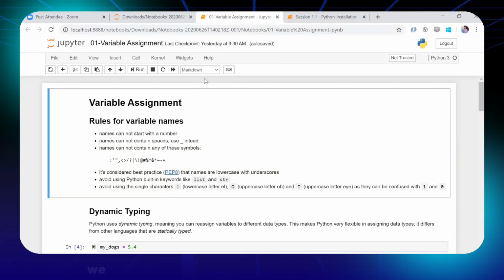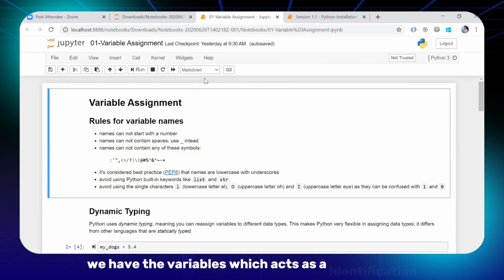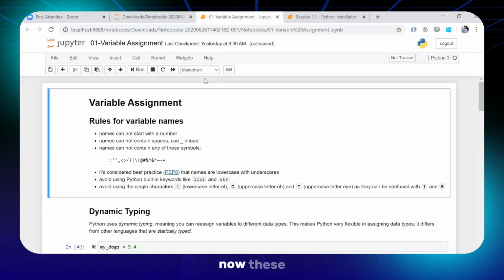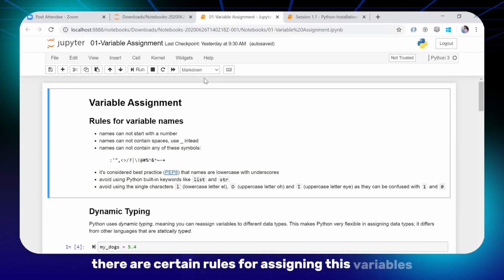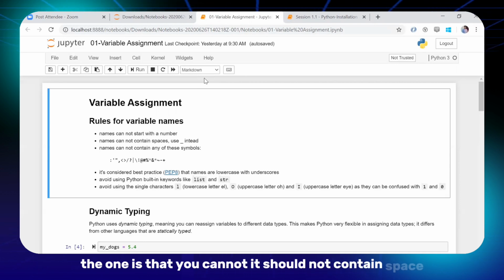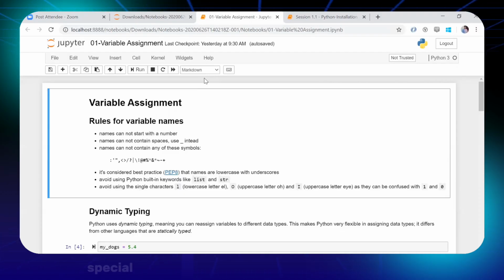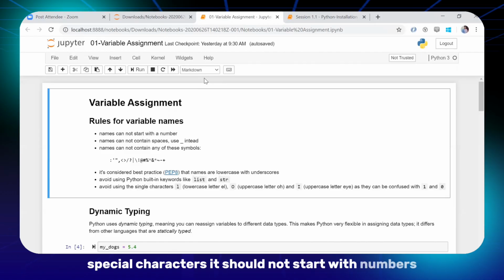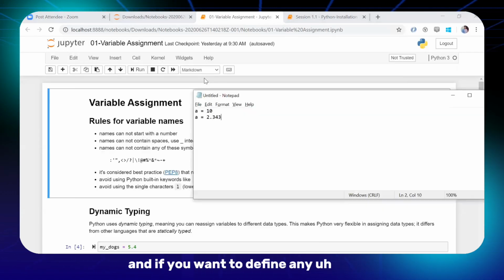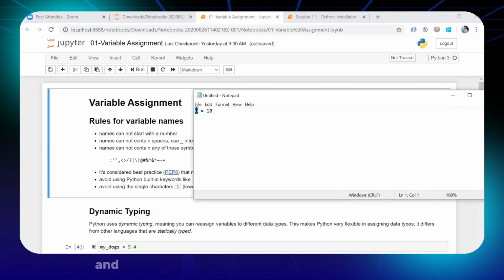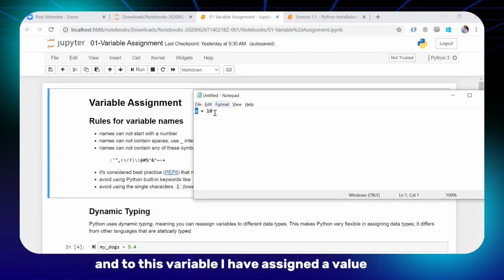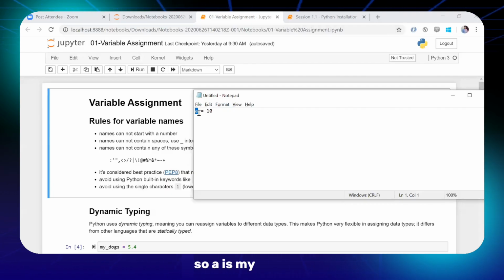Similarly, in Python also, we have variables which act as identification. There are certain rules for naming these variables. It should not contain space. You should use underscore, and you should not use any special characters. It should not start with numbers. If you want to say a is equal to 10, what does it mean? a is my variable, and to this variable, I have assigned the value 10.